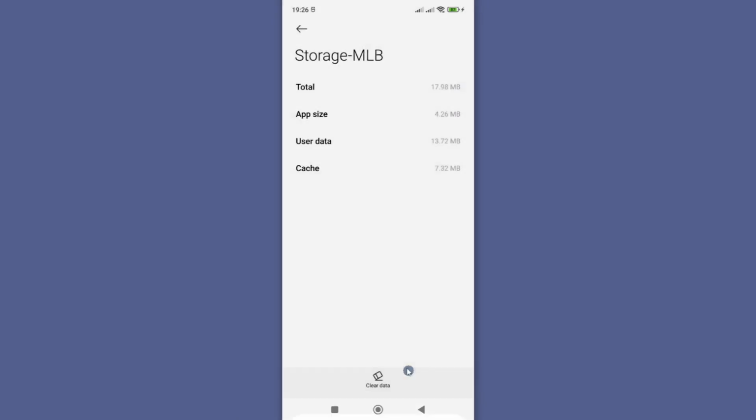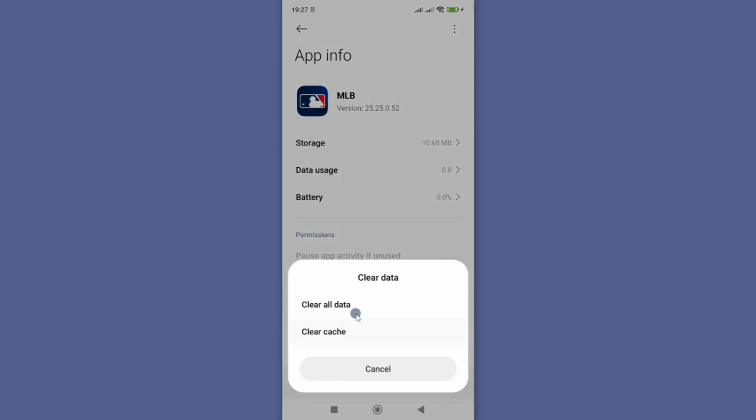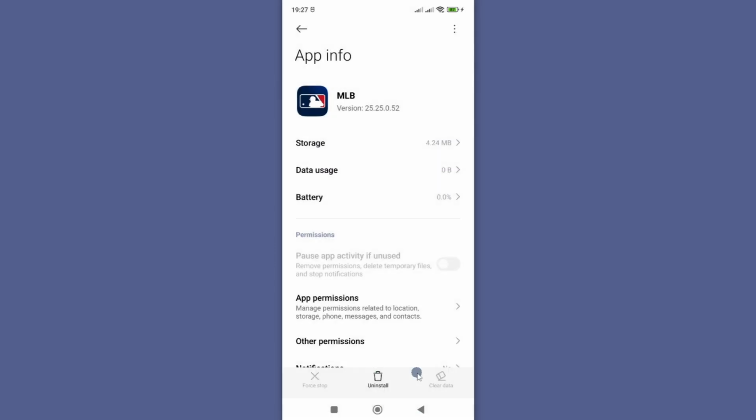From here, tap on OK, and you can see now our cache files have been cleared and also part of the other data. From here, go ahead and restart your smartphone and then open your app, and this should fix almost all the problems that you are encountering. However, should this not work, then go ahead again to the app info page, and this time around again go to clear data and choose the first option, clear all data, and OK. At this point, everything should be okay.